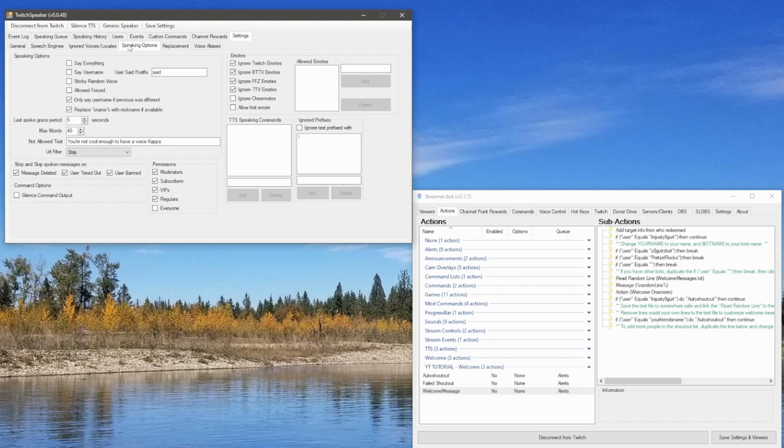Then you go into the speaking options, and then you want to go down to the only say username if previous was different, and replace name with nickname if available. You also want a little space in between people doing stuff, like a little cooldown, so I put 5 seconds. You can change the max words. You want a URL filter, and you just put strip on.